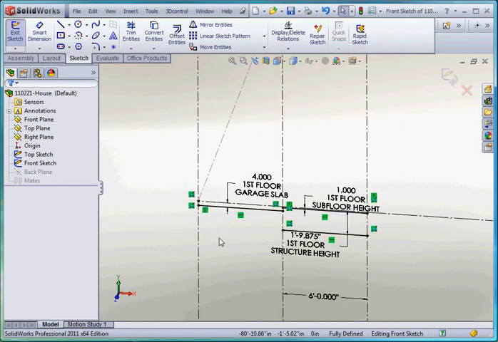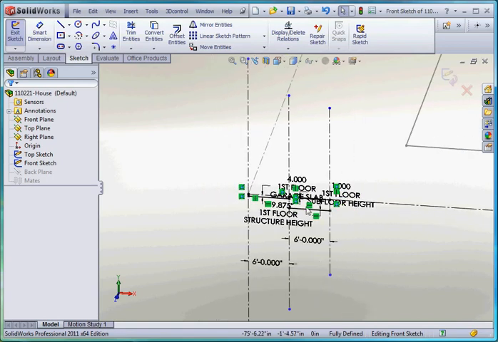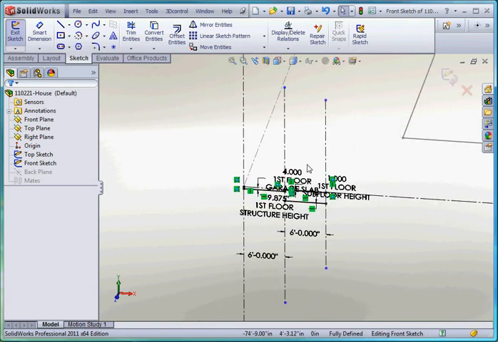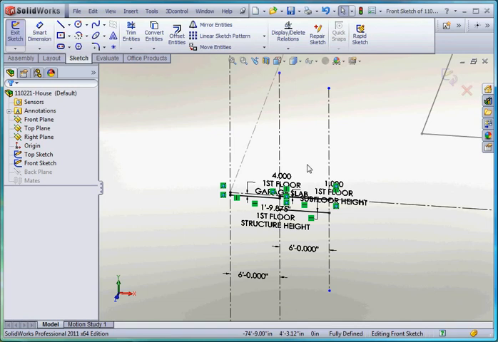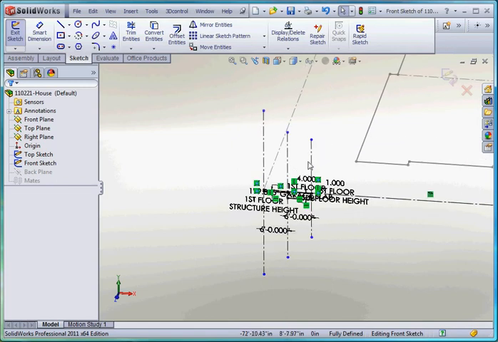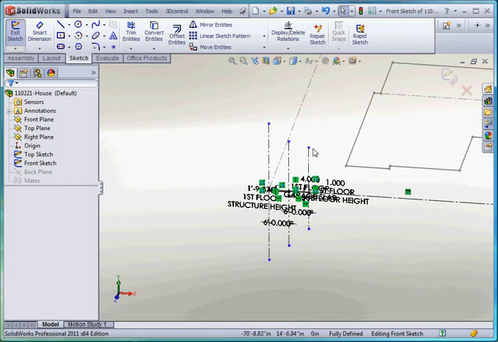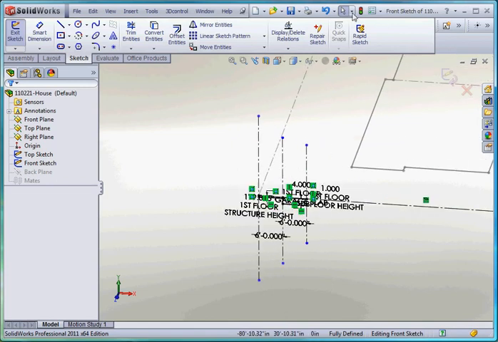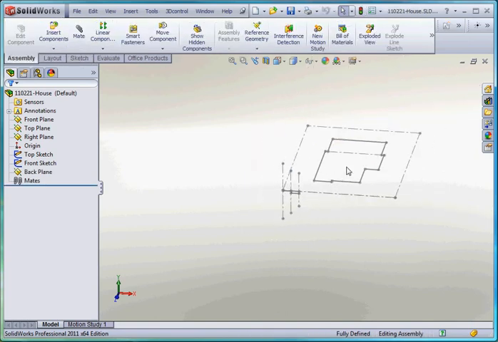But there's only a handful of elements that are associated with the front sketch so far. That being the garage floor slab, the first floor subfloor height, and the second floor structure height. And these are associated off to the left of here a little bit. But this is a start. This is just a start of what's going to be a fairly complex drawing in the front that's going to define pretty much all the elevation features of the house. So let's go ahead and rebuild that and talk about how this is all set up.